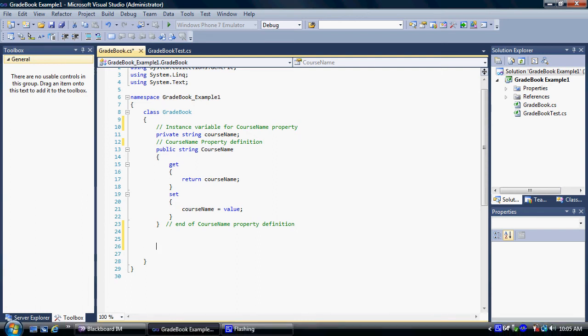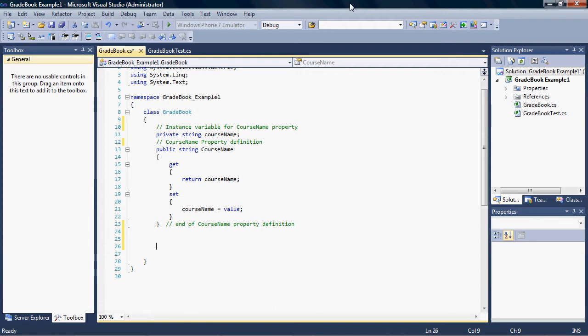In this video, we're going to talk about another thing we can do with a class, and that's define a method. Now, a method is something within a class we define that shows action. The code within a method is executed whenever that method is called. So here we're back in our gradebook class, and we're going to define a method here called display message.